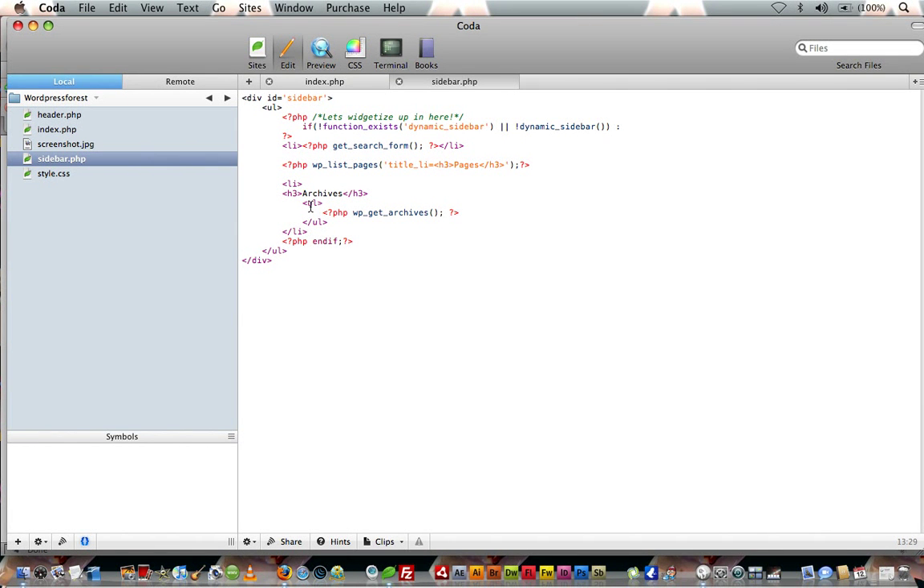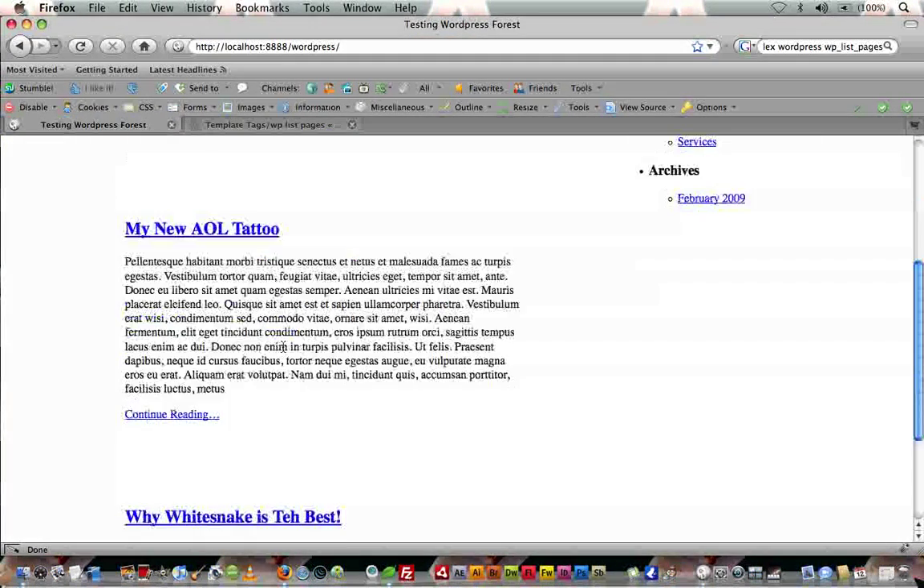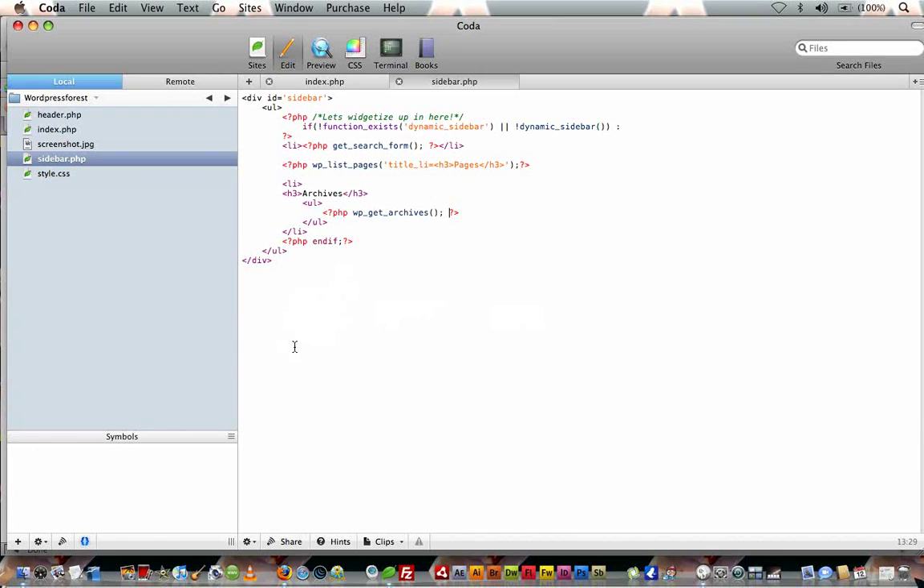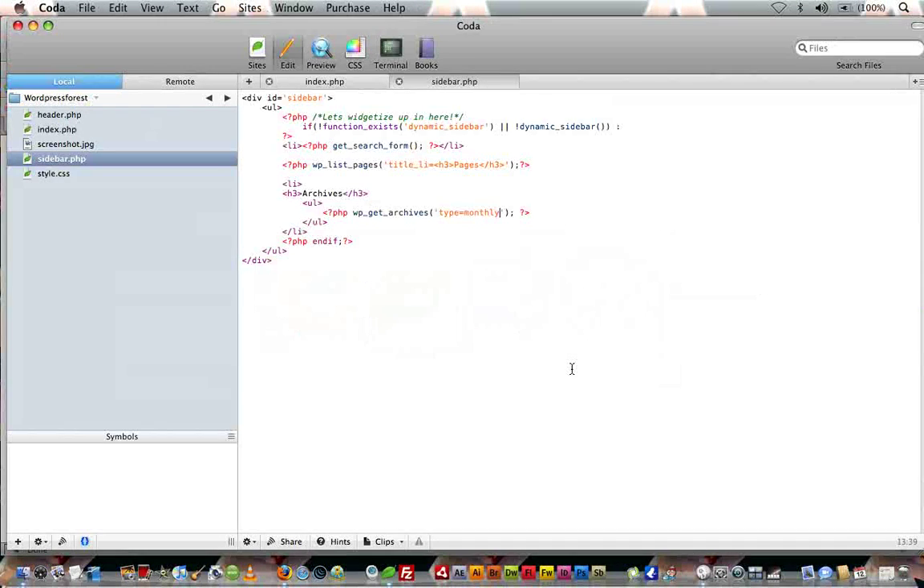Now, if we don't pass it any parameters, we'll see what that does. We'll refresh. Okay, so it's going to show all of our archives, I believe, by default. So let's give it a parameter, and let's say type of monthly, which will just give us a monthly list of our archives, once time passes, so we don't have all kinds of them showing up.